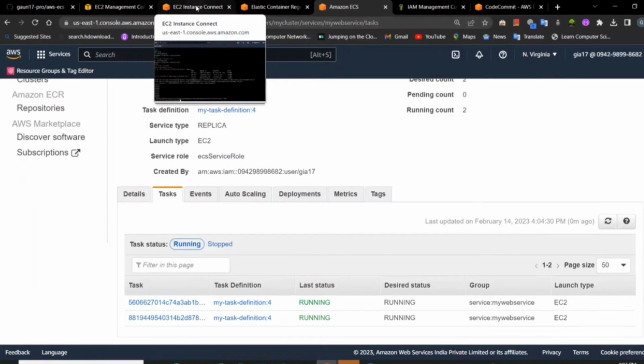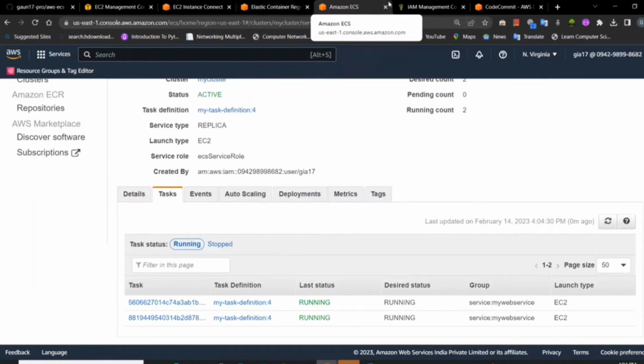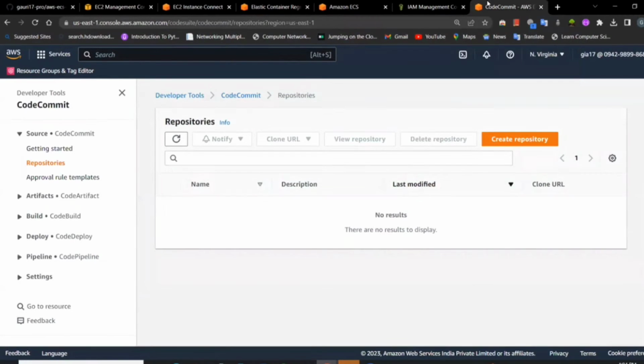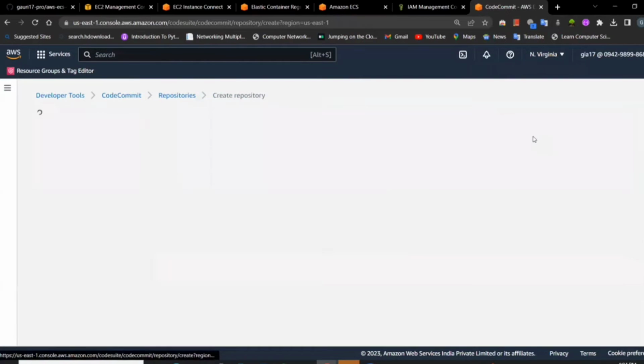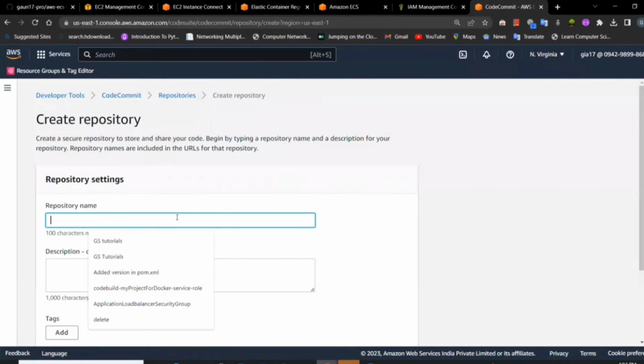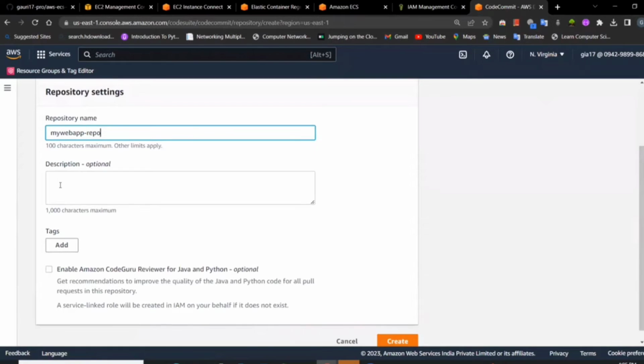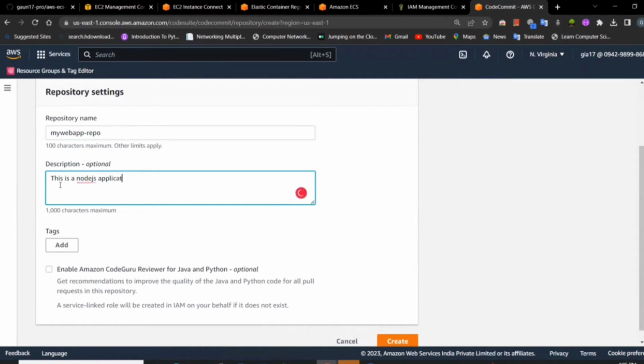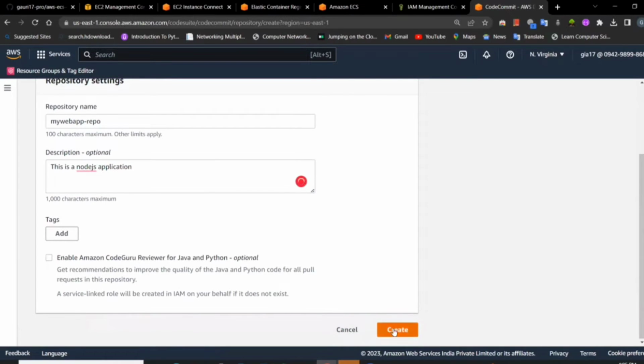Okay, so the next thing that I will be doing is creating a CodeCommit repository. So let's go and create my web app repo. This is the name for my repository. This is a Node.js application basically. So that's it, and create.